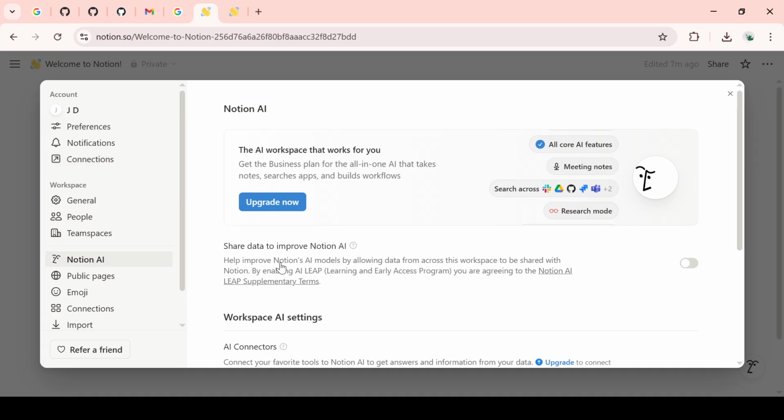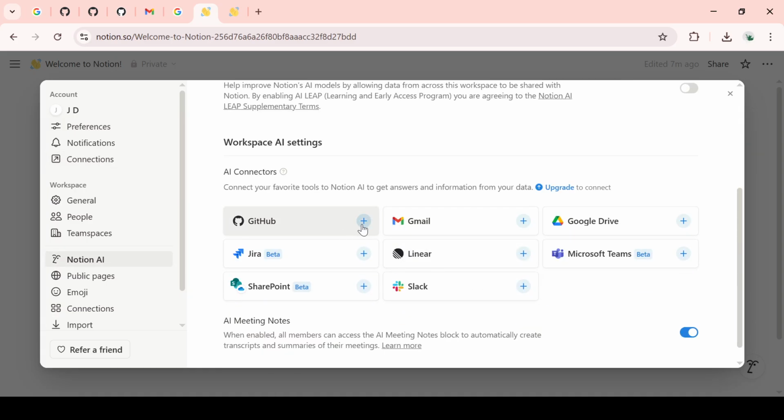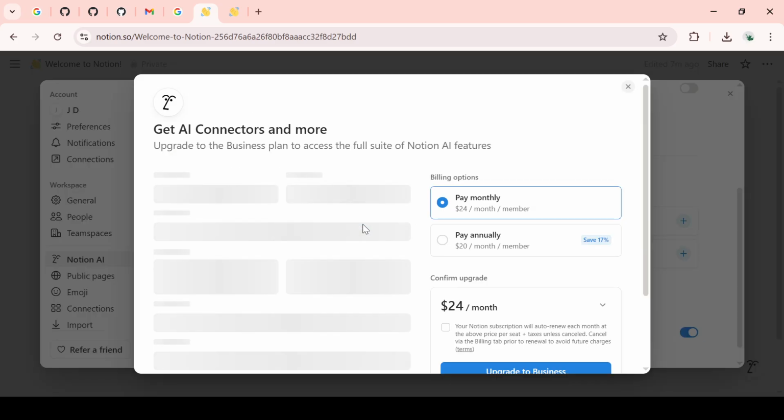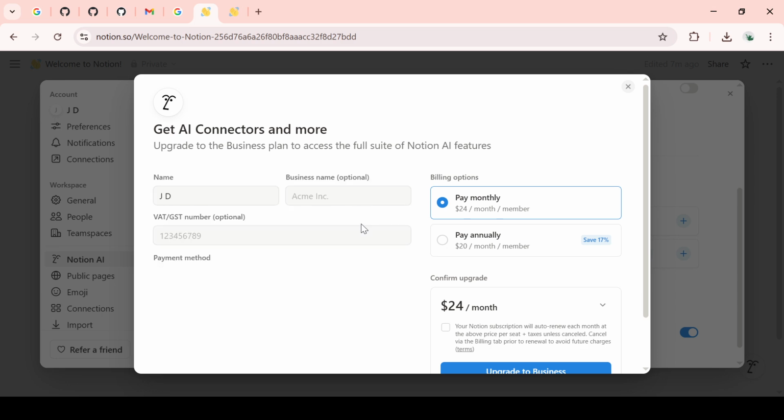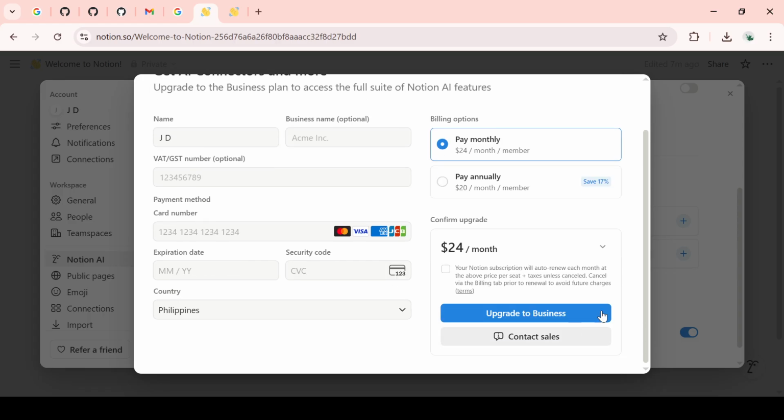At this point, you might encounter a prompt asking you to upgrade to a business plan, especially if you're on a free or lower tier plan, as this feature can sometimes require enhanced access available in higher tier plans. If this is the case, assess your needs and choose an appropriate plan before proceeding. With that sorted, it's time to follow the prompts to complete the integration process.